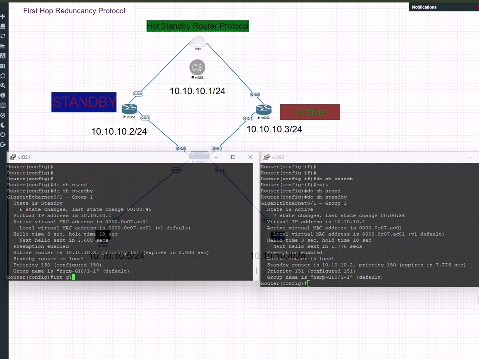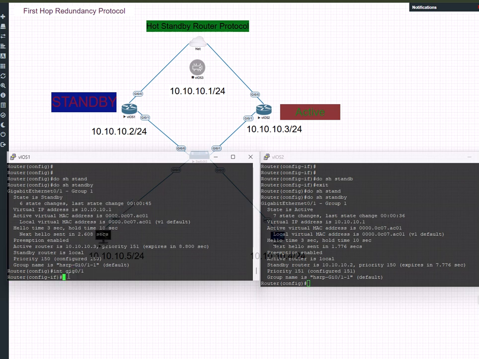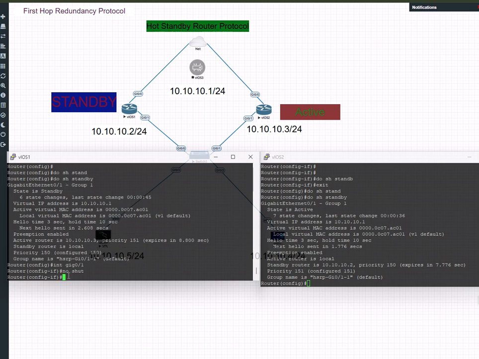gig 0/1 again, it won't have any effect on the active router. However, it will bring down the OSPF link state advertisement. So between those two routers there won't be some sort of adjacency between the two, because now one of the OSPF interfaces is actually down. So let me shut it down.